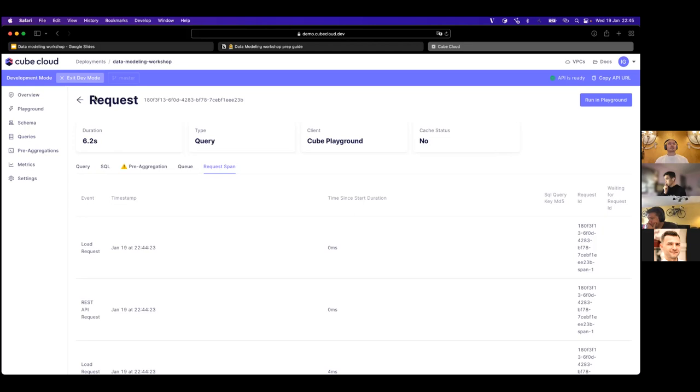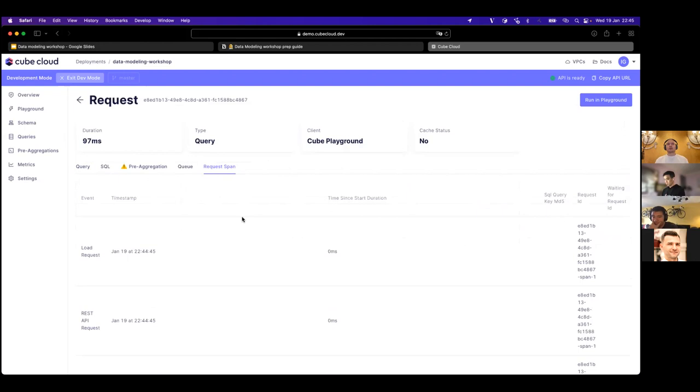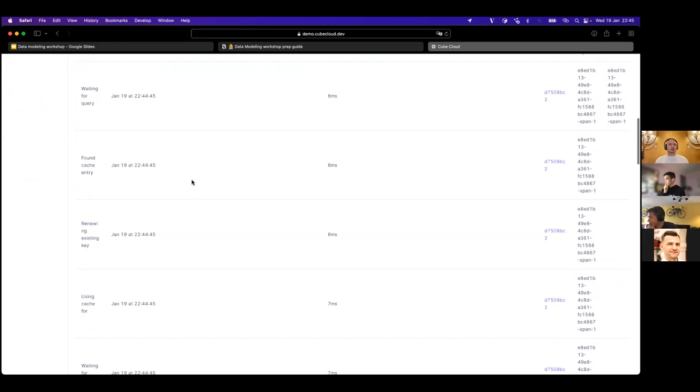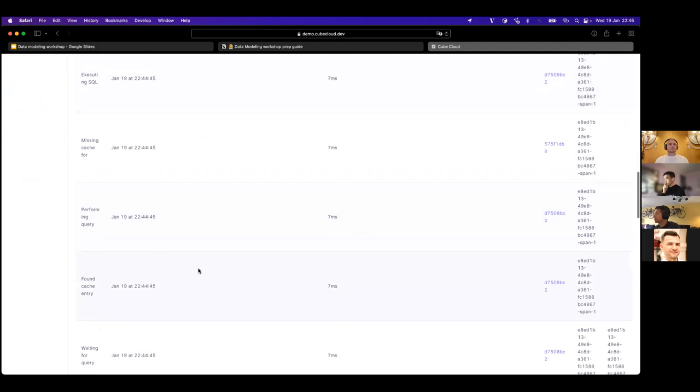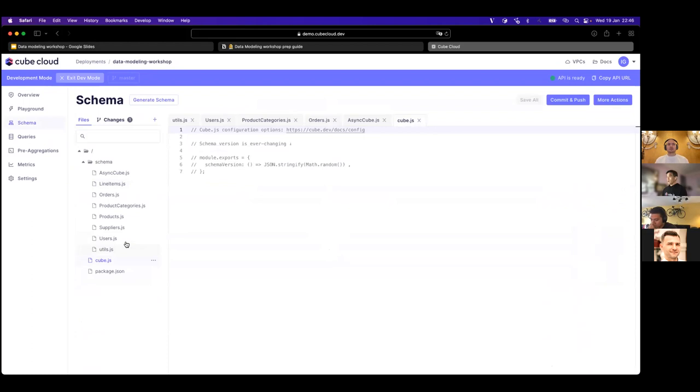Let's inspect another query. Oh, sorry. Here the product categories, and again, we can inspect what's happening in here, and we're just seeing query started, using cache. Okay. Here are the steps. But here is the question. What would happen if we update the cube.js file with this code snippet?